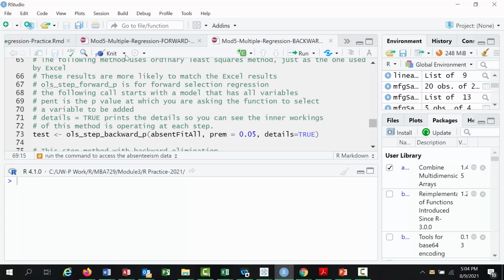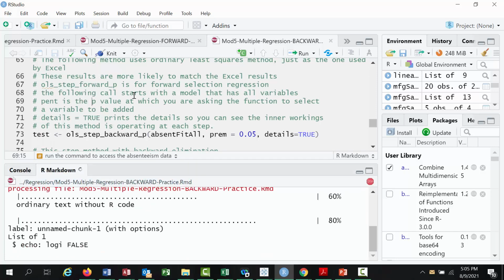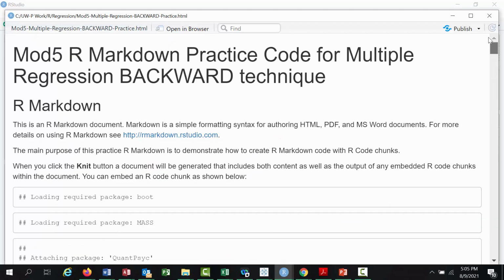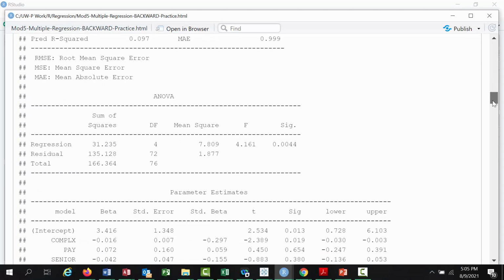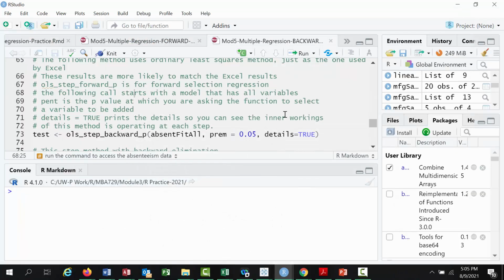Last but not least, if you run this code using the knit function in RStudio, you should be able to see the results as an HTML page produced by this R Markdown code. So without much delay, I invite you to experiment with this code and also work on other examples given in your assignments.